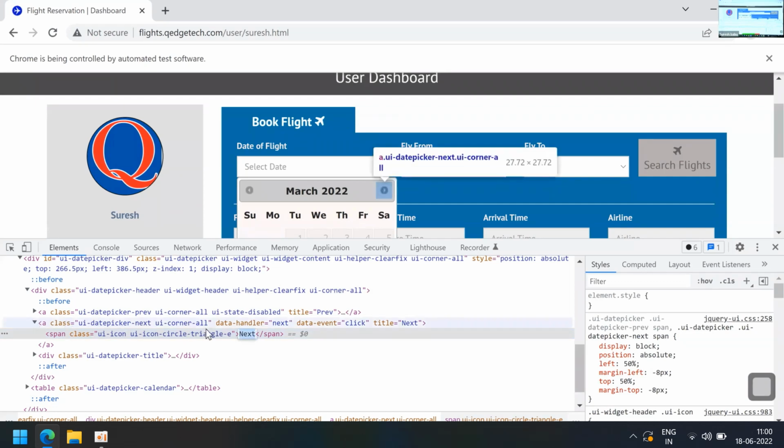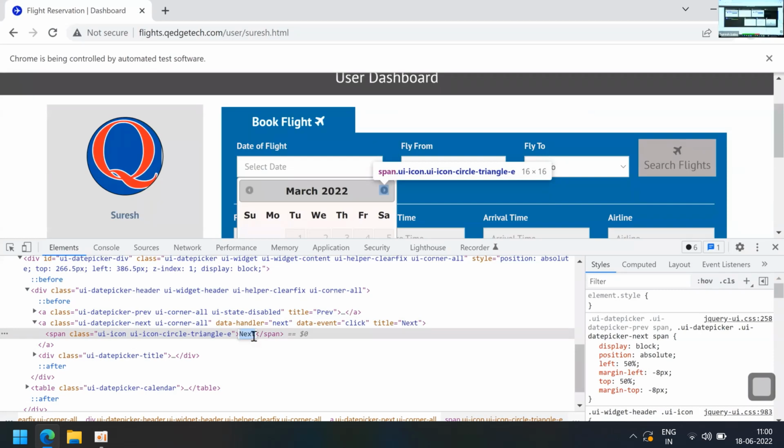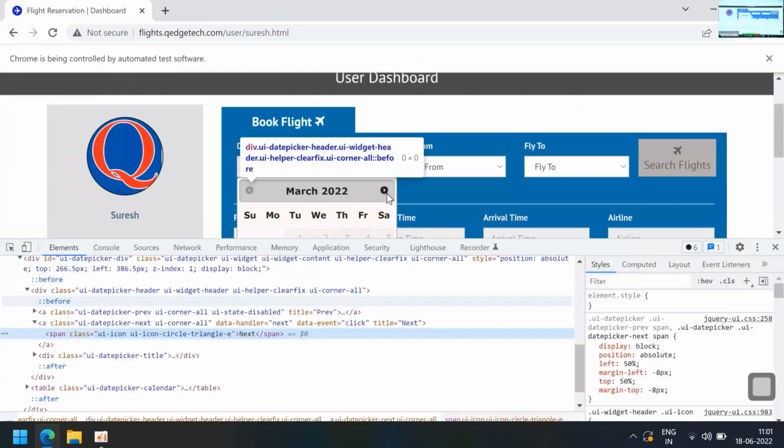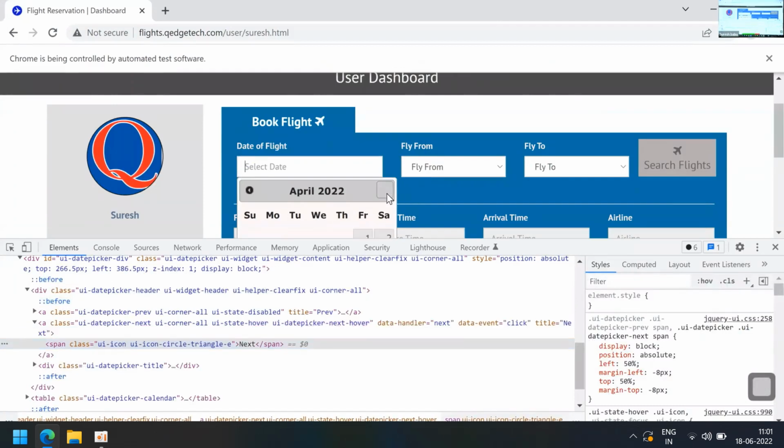It's an anchor element. The link text available is next. So driver dot find element by the link text, next dot click. It will click only one time. My code will click only the next button one time. How many times do you want to click?